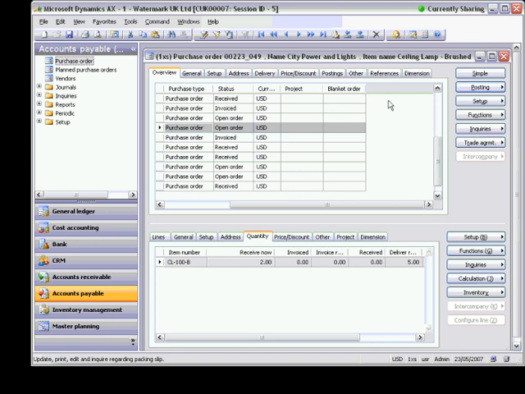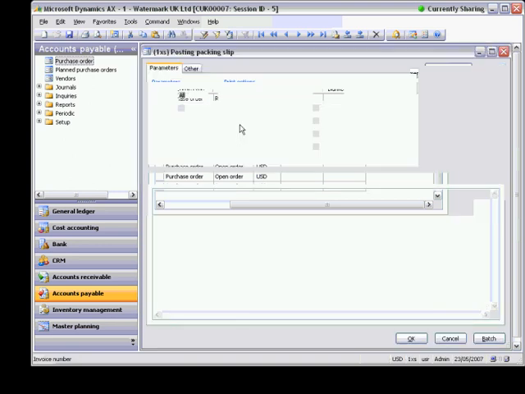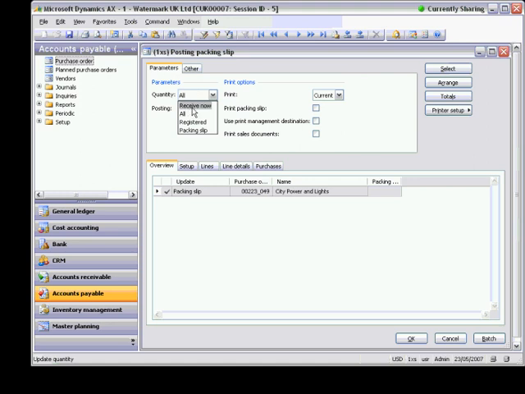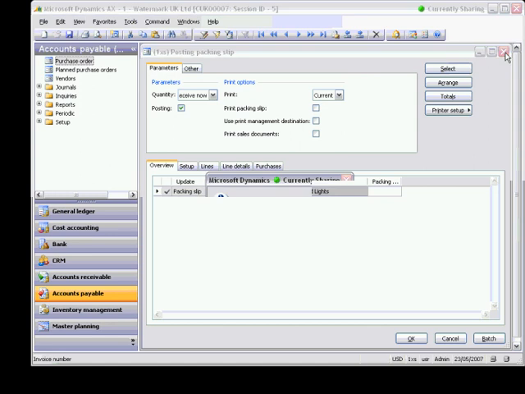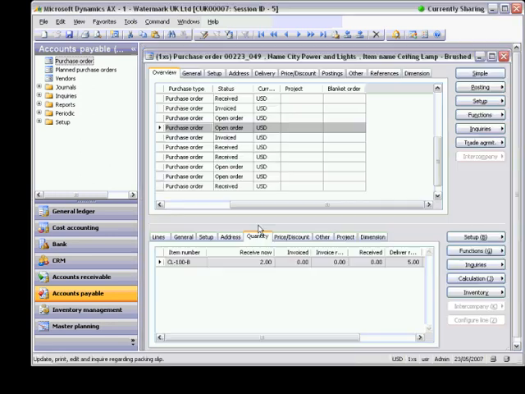If you're going to post only part of quantity, in the quantity field you need to fill receive now. Packing slip number and OK. So I'll leave this. Yes, cancel.